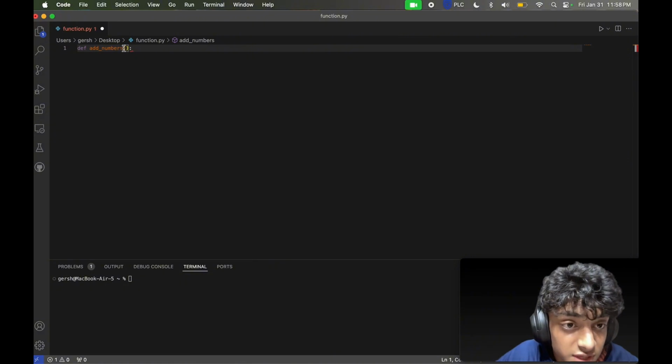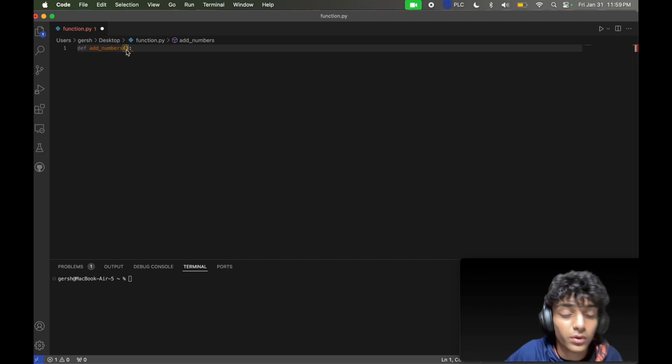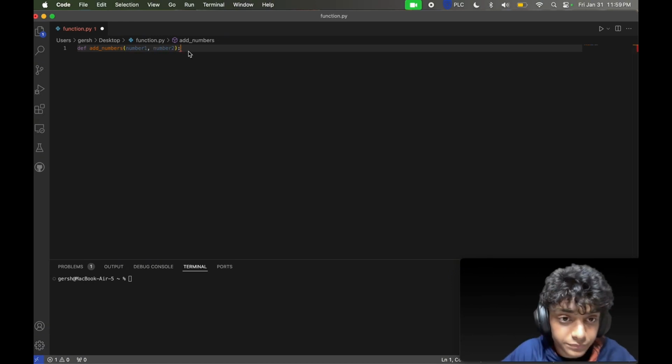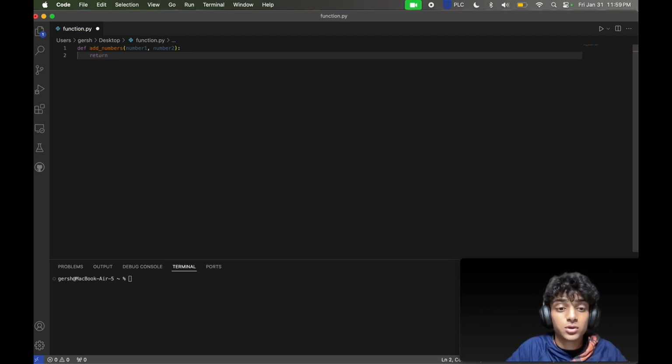Usually you can leave the inside of these parentheses blank, but we're going to do an extra step and add parameters. Parameters are basically like variables, things that you want to throw inside of a function. Inside of this function, we want the parameters number 1 and number 2 because we're going to be adding two things, right? We're going to write number 1 as our first parameter and number 2 as our second parameter. And then functions usually return things. So right here, we're just going to return the value of number 1 plus number 2.